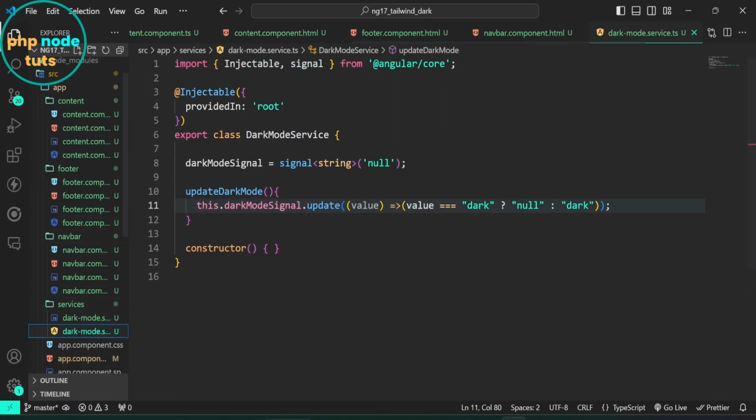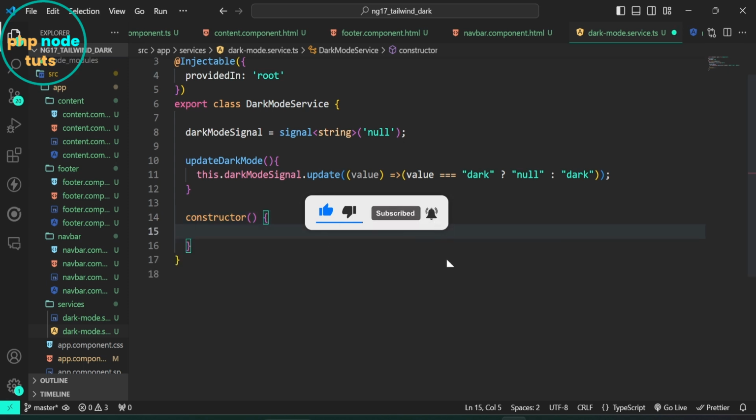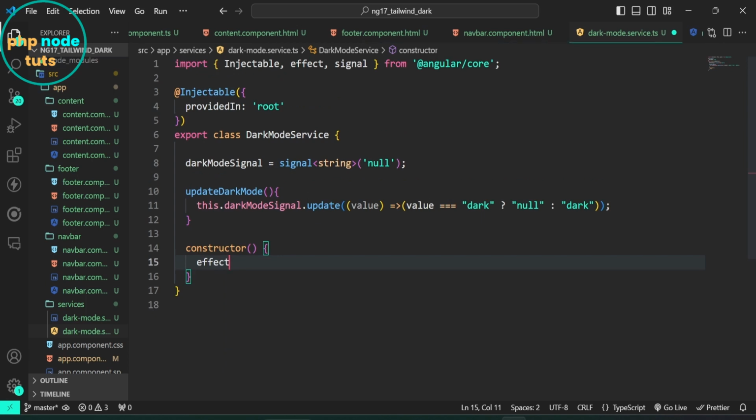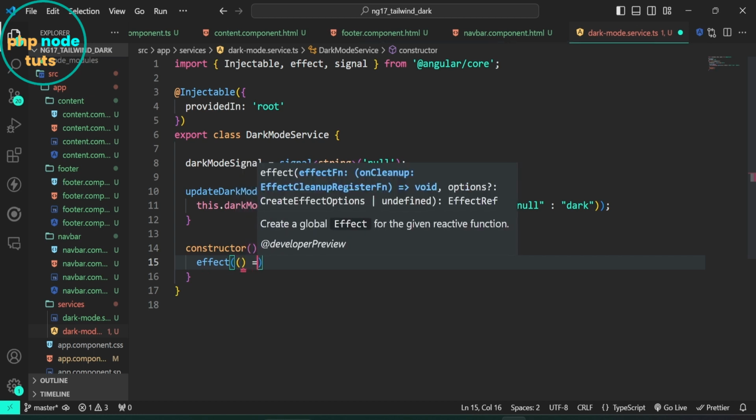Open darkmode.service.ts file. Here we will use effect, which is a specific type of signal that is executed when the value of a signal within it changes. When an effect is executed, it keeps track of any reading of the signal value, and each time one of these values changes, the effect is executed again. Add effect in the constructor and import it from Angular/core. Add an arrow function.